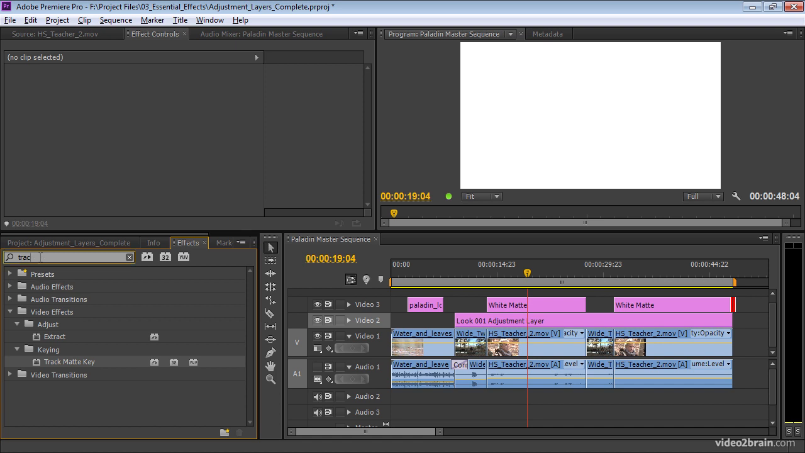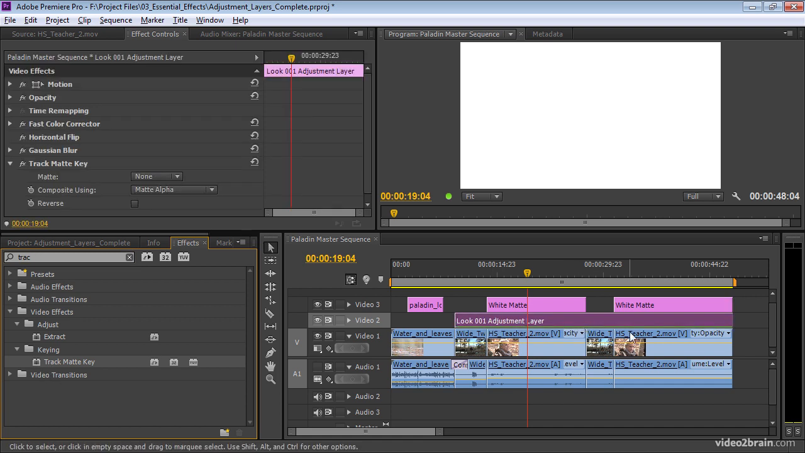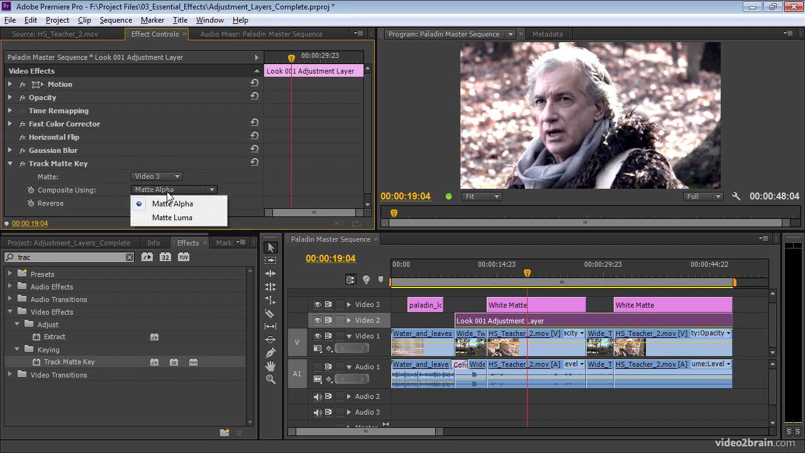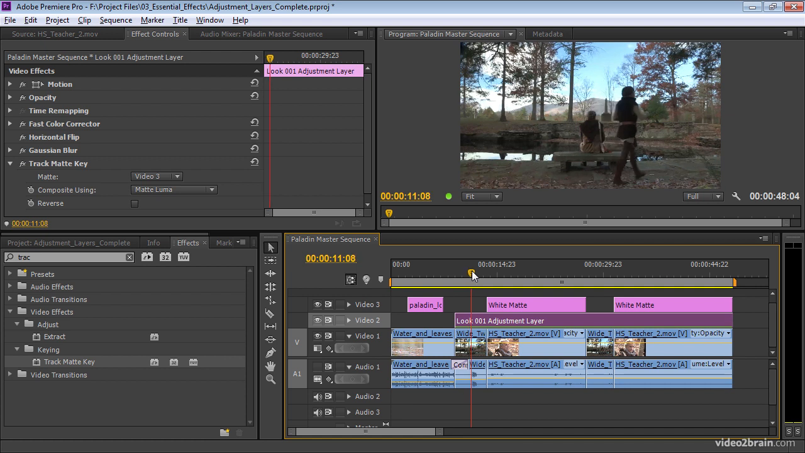But if I go to my effects and I put the track mat key on this adjustment layer and then choose as my key, as my mat, video 3, and then specify to composite using the luminance rather than the alpha, just to be on the safe side. Now, where I've got a white mat, I'm going to see the adjustment layer, and where I don't, I'm not.